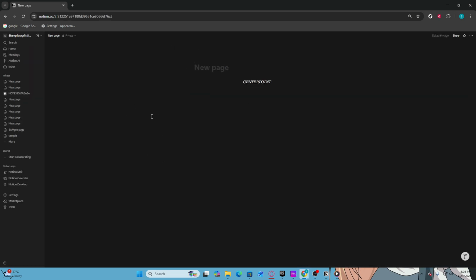To begin centering text, you will need to add a new page. Look for the option to create a new page, usually found in the sidebar or as a plus icon. Click on this option to open a blank page where you can enter your text. This blank canvas will allow you to format your content as needed.